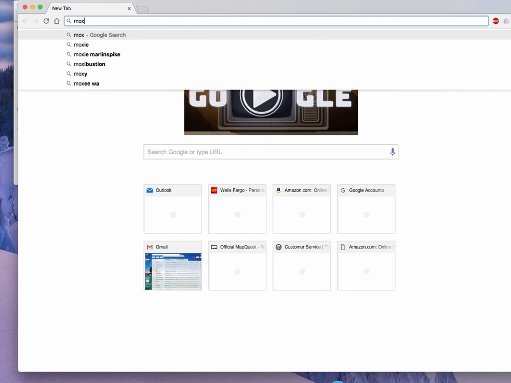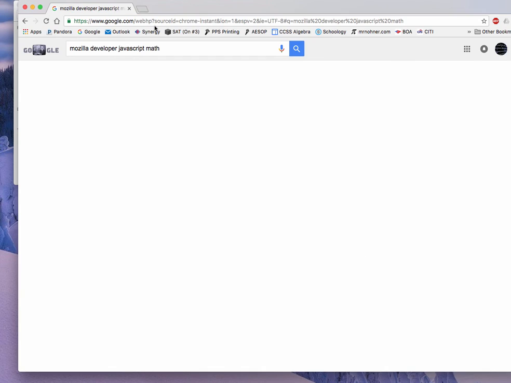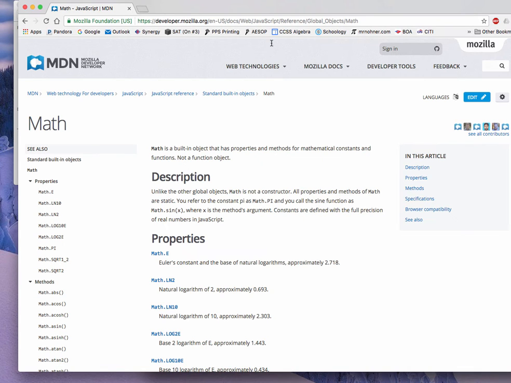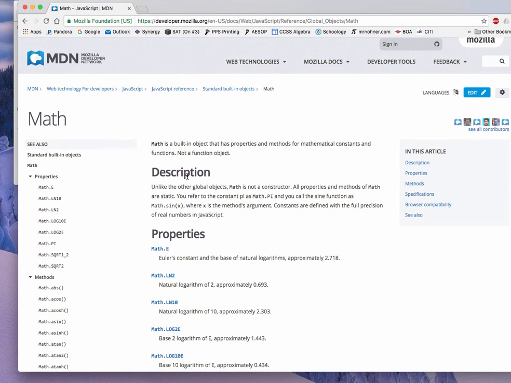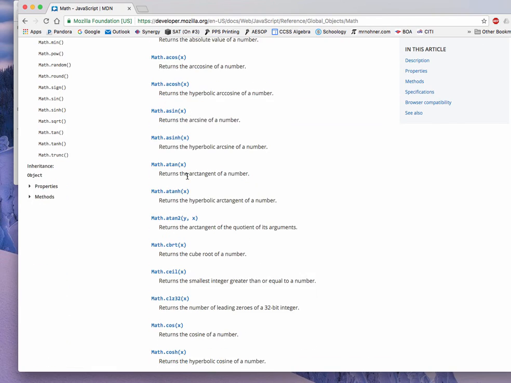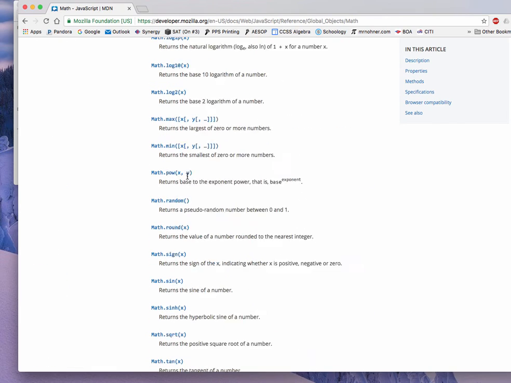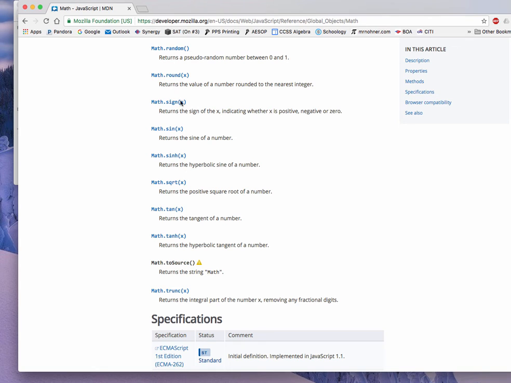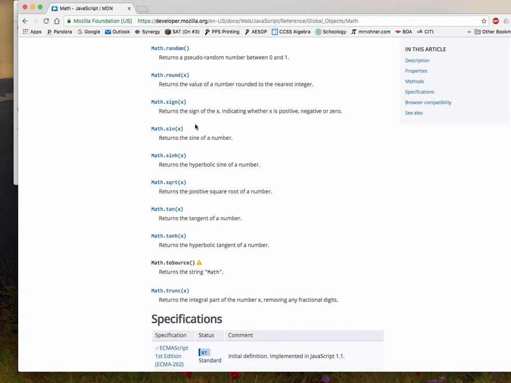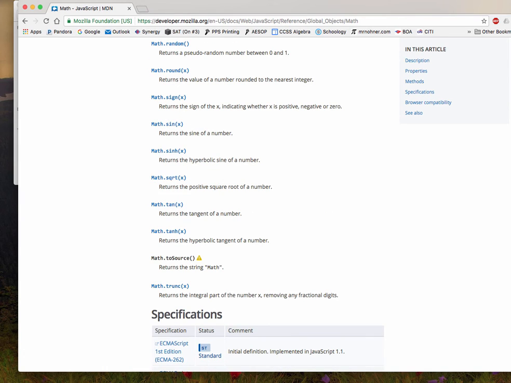Mozilla developer JavaScript math, perfect. So let's close that out. No need right now, Firefox. This is a kind of log of all the different math things that you can do. It's pretty useful. Some of that rounding stuff is in there, so we can do like Math.round or any of that float or the integer stuff.